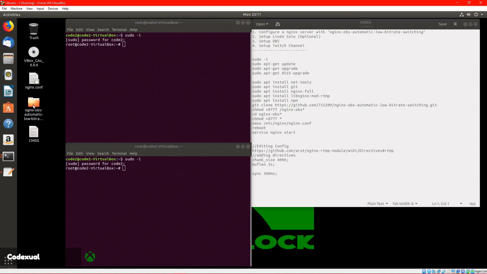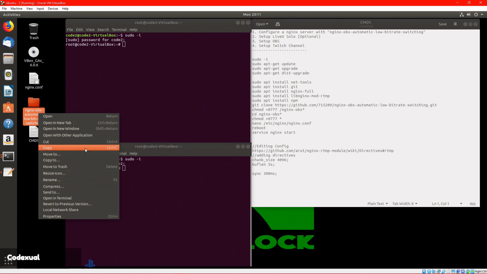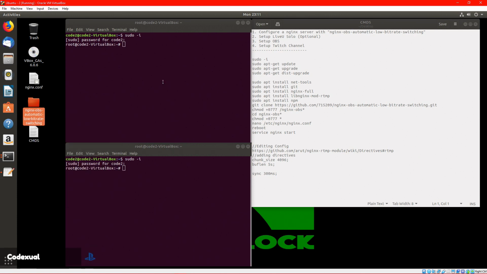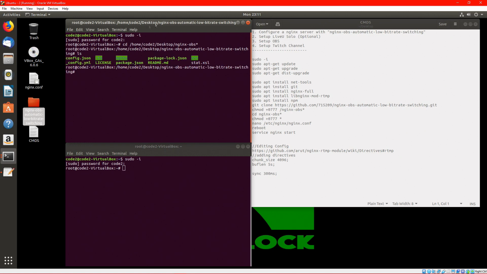computer, what we want to do is go towards the NGINX OBS folder here. So let's go ahead and do that. cd /home/code to desktop, then the NGINX folder. And we're going to go ahead and edit our config. So there's a config.json, which we do have to modify. So pico config, or it could be gedit. Let's go with gedit. gedit config.json, not slash.